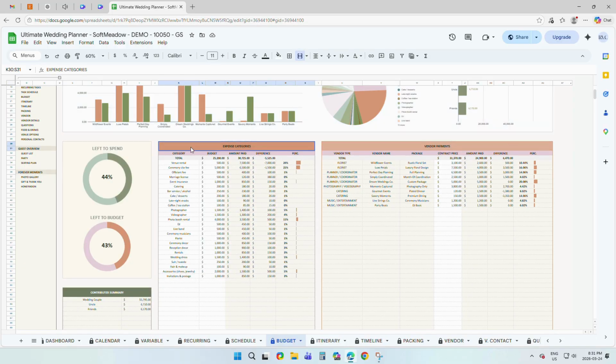Next, you'll want to enter your expense categories, such as venue rentals, DJ, or daycare, and assign a budgeted amount to each one. The rest of the columns, including amount paid, difference, and percentage of total expenses, are fully automated and will update based on the transactions you log below.